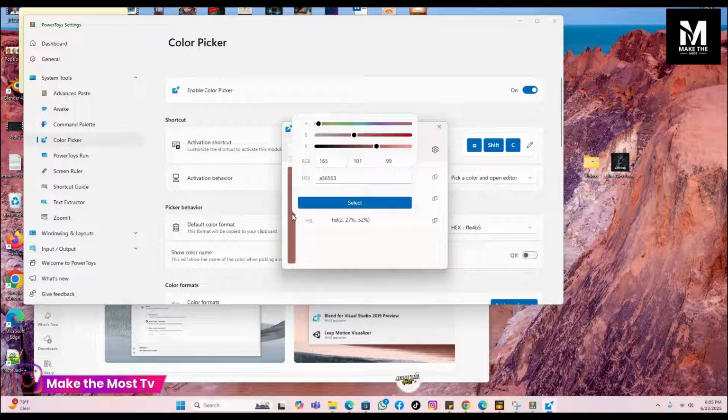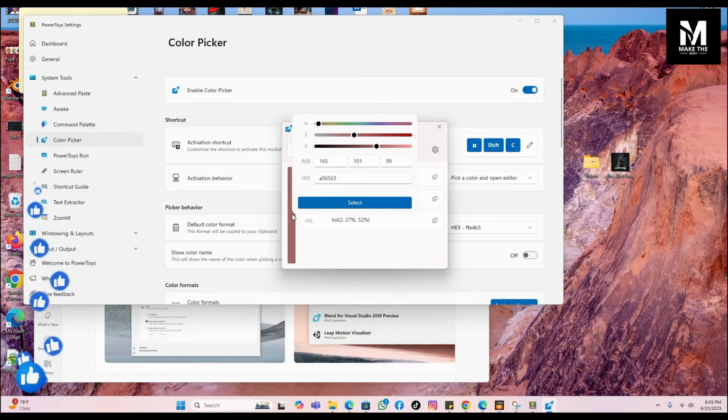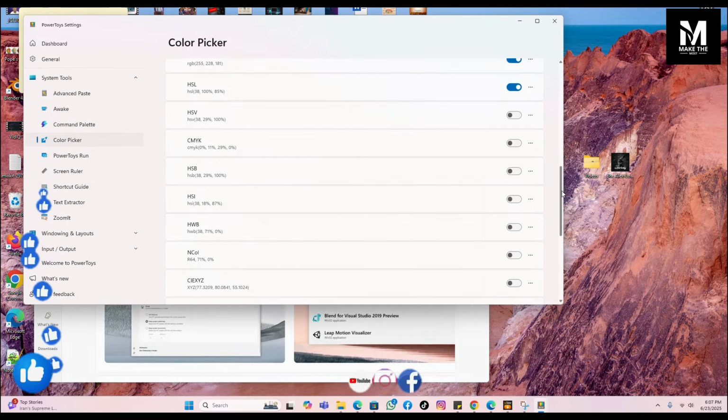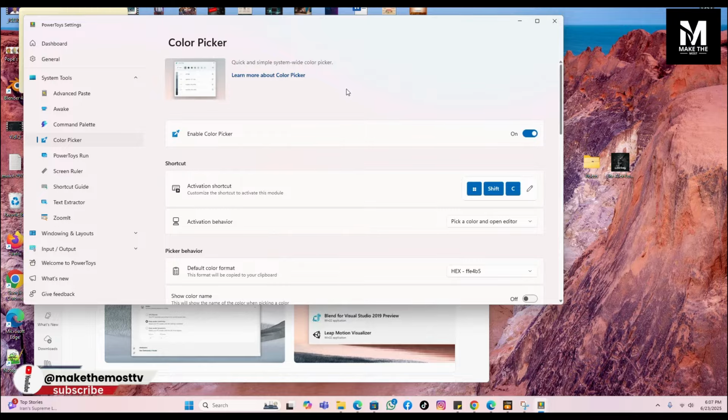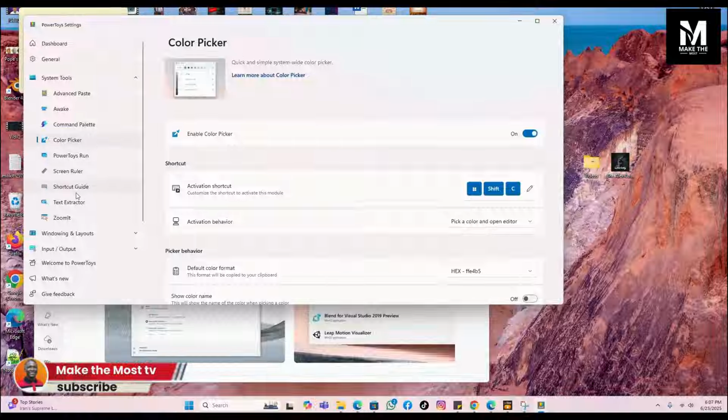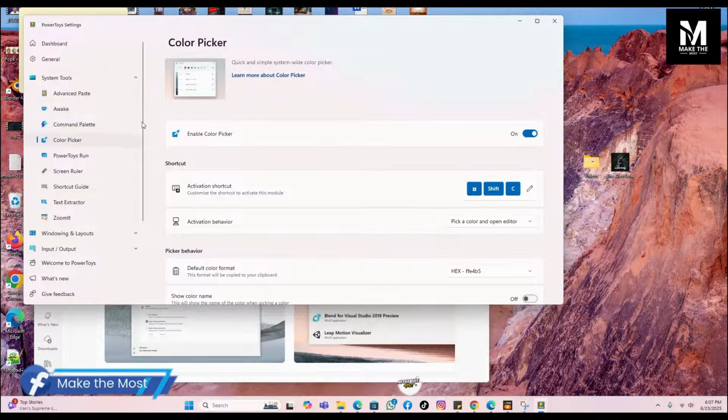After that, a color history window pops up showing the selected color and its variations in different formats in hex, RGB, and the likes. You can customize which color formats appear and even enable an editor to adjust shades, brightness, or transparency after picking. Color Picker is one of those features you didn't know you needed until you use it once.